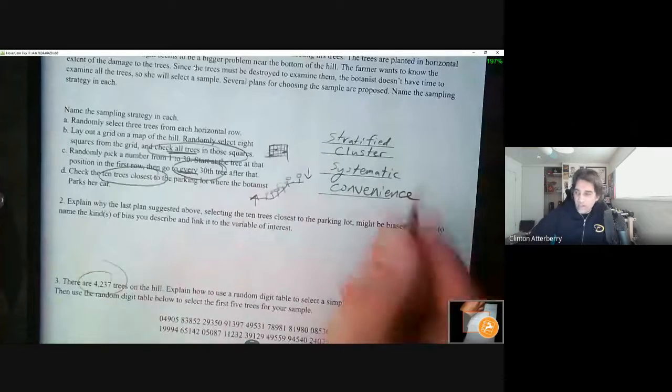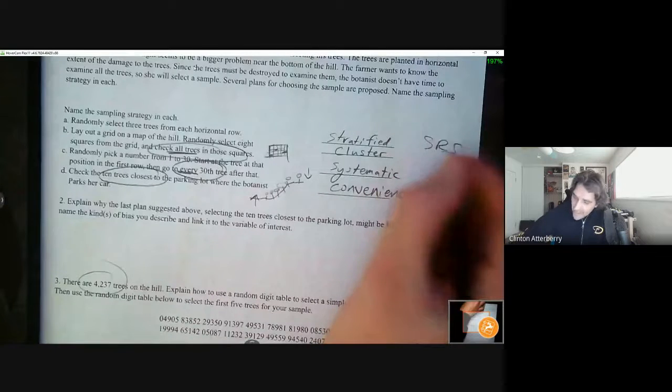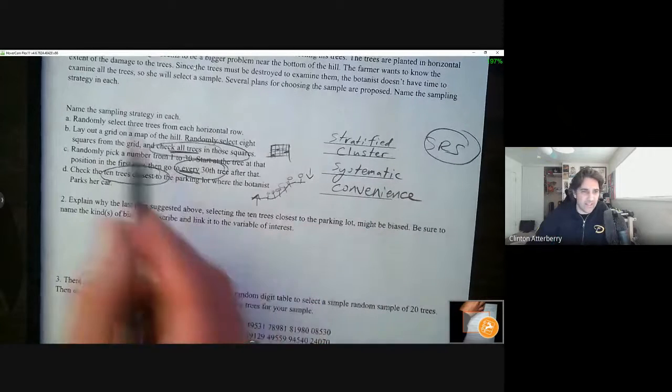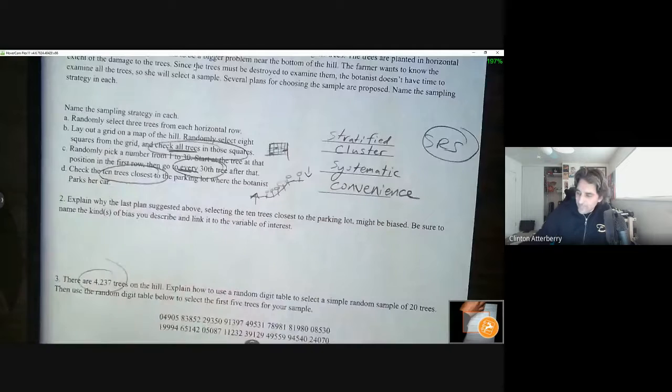One other one to keep in mind is SRS, simple random sampling. That would be if you gave every tree a number, and from there you just selected 10 trees or 100 trees or whatever it is out of the whole orchard. That would be a simple random sample, where every tree has an equal chance. Like a big lottery system, like pulling a tree's name out of a hat. That's basically what you're doing with simple random sampling, which is not one of these strategies, but we do see it in question 3. All right.